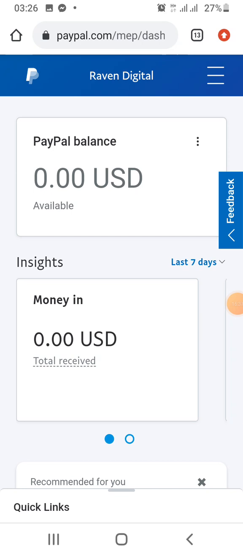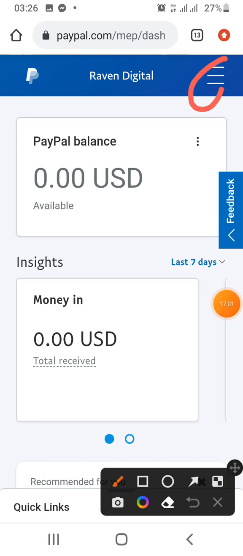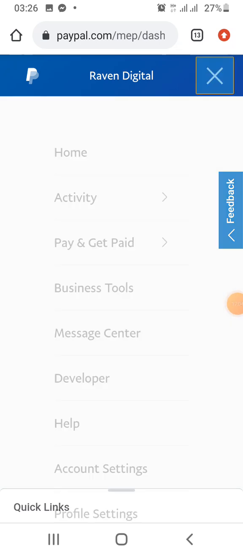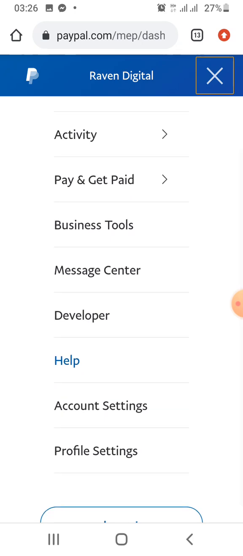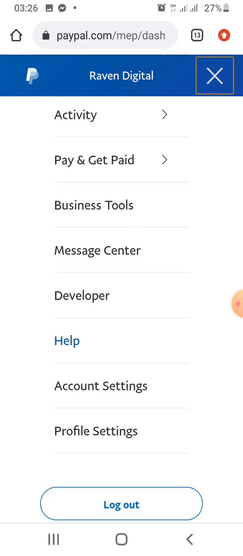But that is basically how you create a PayPal account in places where PayPal is not yet supported, or maybe it's restricted. Yeah, so that is how we create the PayPal account. Yeah, some few things you also have to work on. You click on the three lines at the right top hand corner, and we go to, I think it's account settings. Yes, we go to account settings.